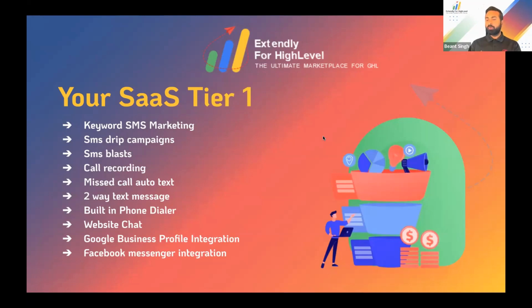And that workflow is only going to be active if someone is using the Google My Business chat option, and if the integration has been done with the Google My Business profile. And that's a native integration within HighLevel. It's very easy to use. All you've got to do is log in to your Google My Business profile.